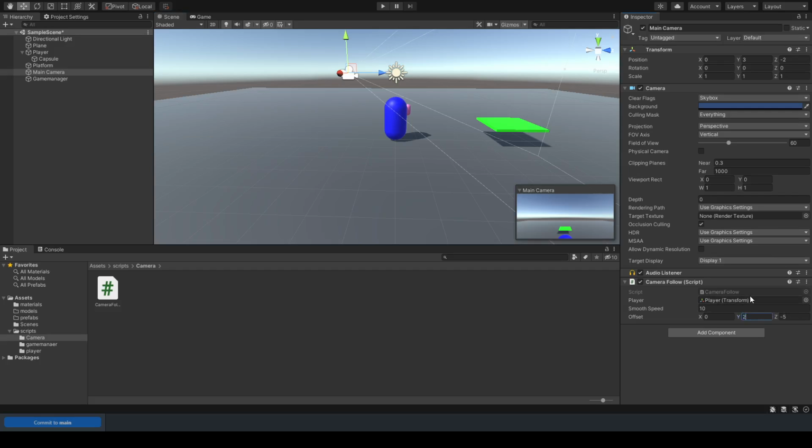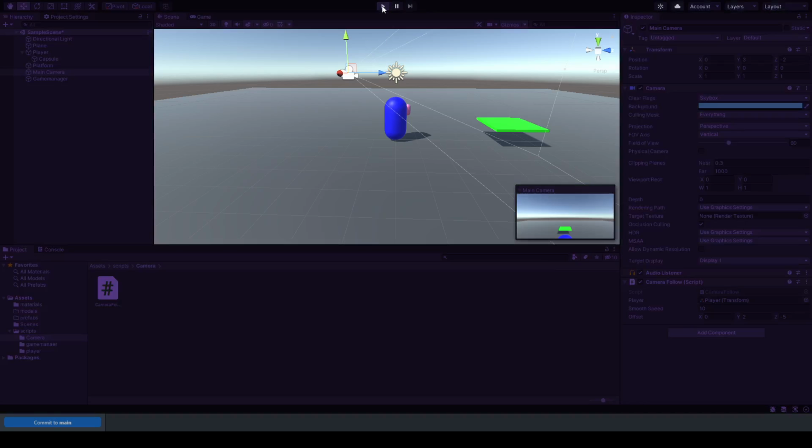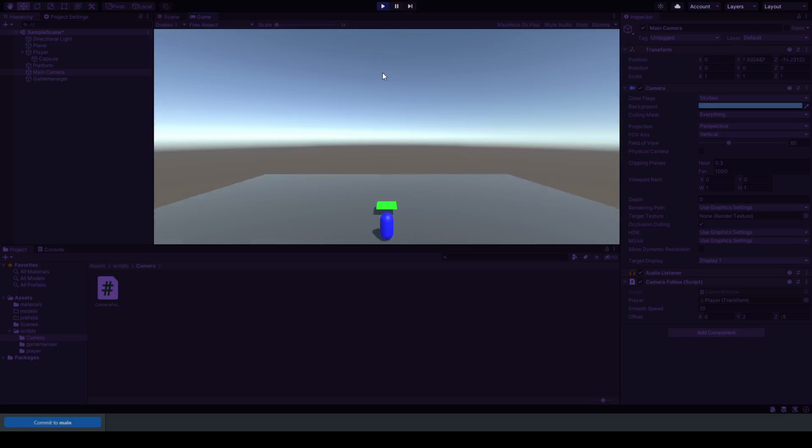We're going to change this back to 2. Let's see if it's fixed now. Wait for it, wait for it. See, why is that happening? Why are we going to space? Why?